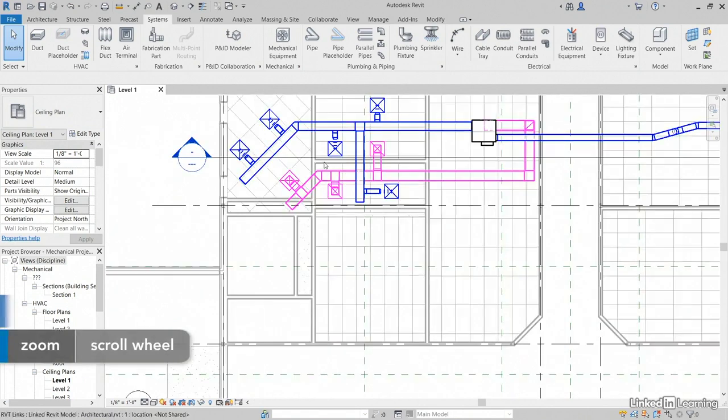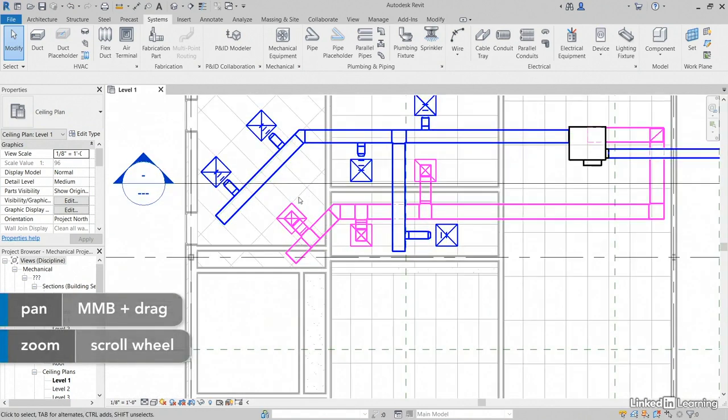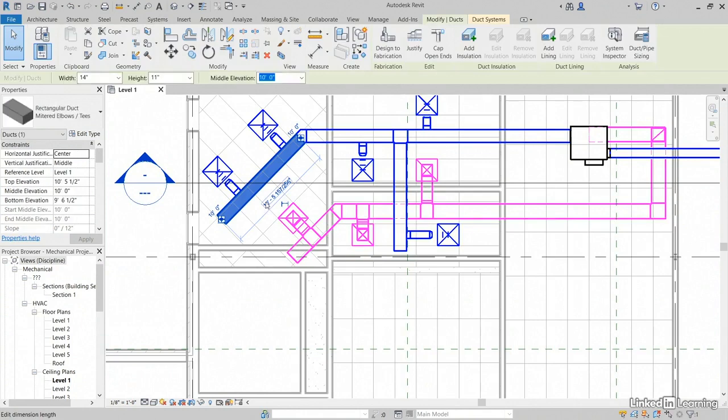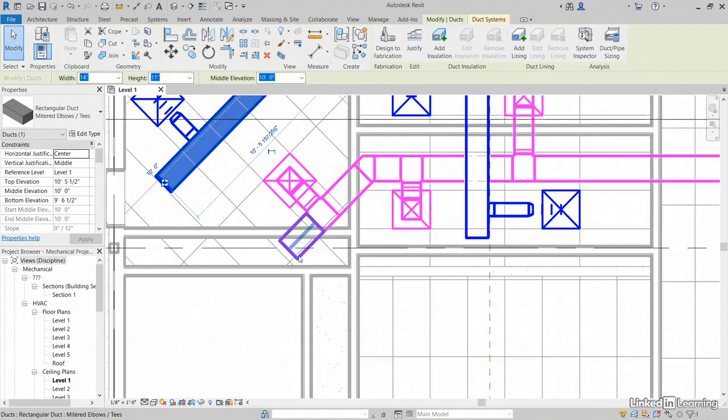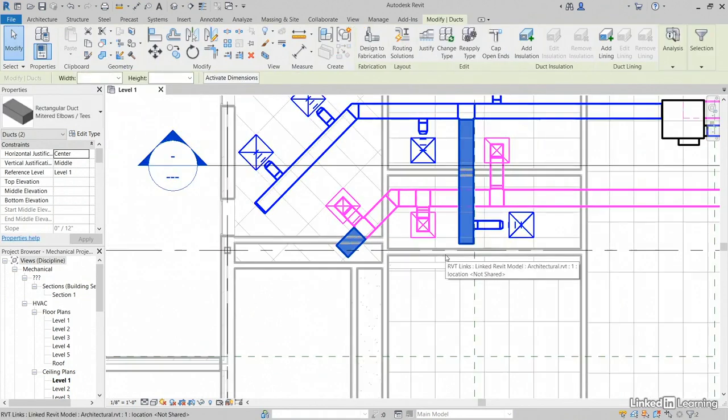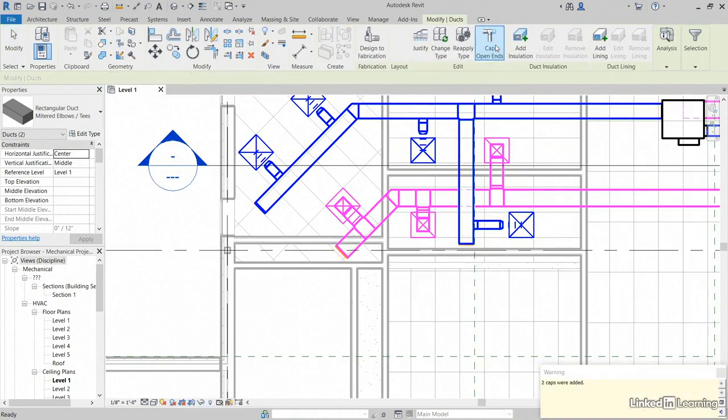Let's zoom in on this group of ductwork here. The first thing I'd like to do is cap off these open ends. So simply select your duct. Now let's click this button right here, Cap Open Ends. That one's capped. You can select this one, and you can hold down your Control key and select this one. And you can click Cap Open Ends there too.